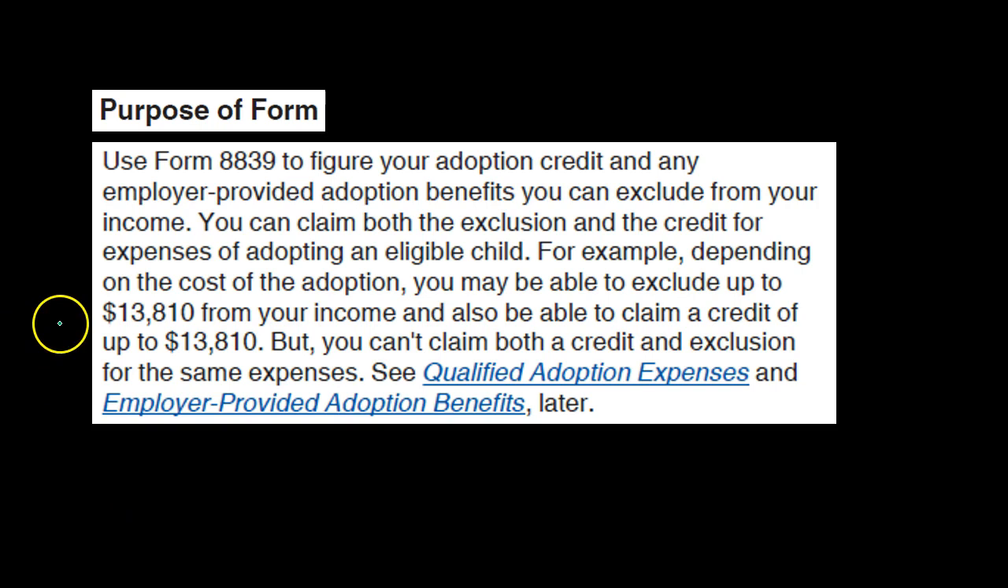So note that we have both the exclusion from income, which of course would lower the taxable income, resulting in less tax, and then the credit, which is a dollar for dollar cash back, but you can't use basically the same expenses for the calculation of both the exclusion and the credit. We'll go into some more detail in this as we go. See qualified adoption expenses and employer-provided adoption benefits later.